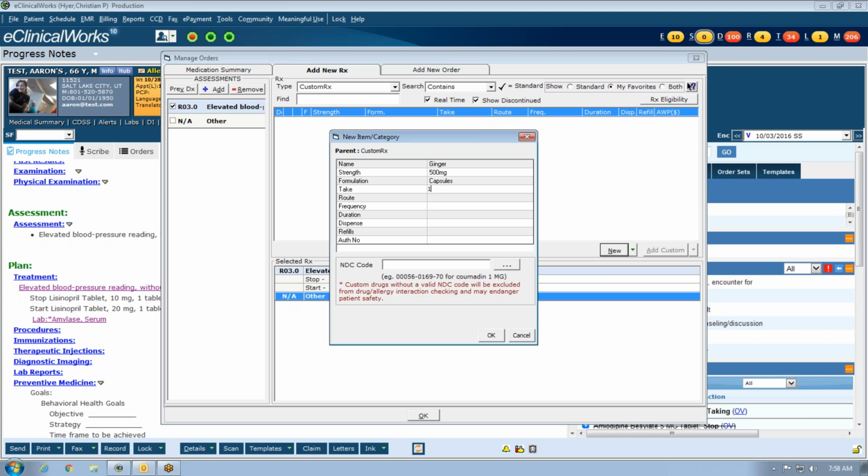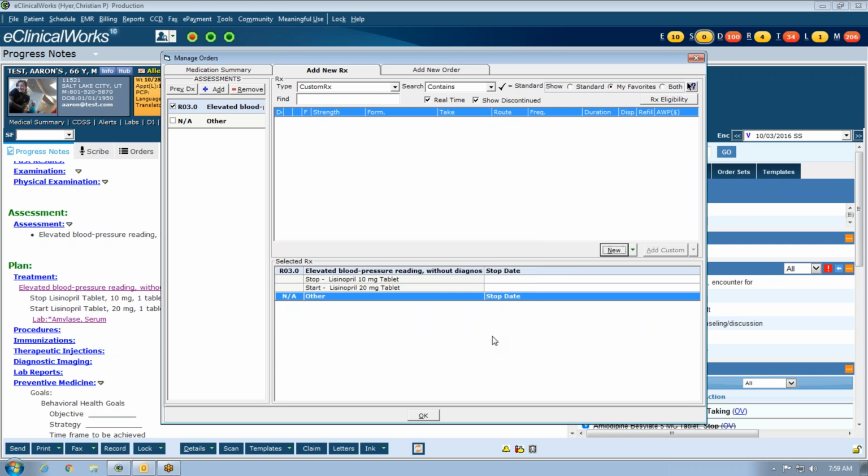One capsule orally, BID, 30 days. Dispense 60, or do you want to dispense 1 bottle? Probably, because you're getting it at a health food store. Refills, yeah, sure. This is something you just print and hand to a patient, probably to take to the health food store. Right. So then you click OK, and now you have a new prescription that's a custom prescription.